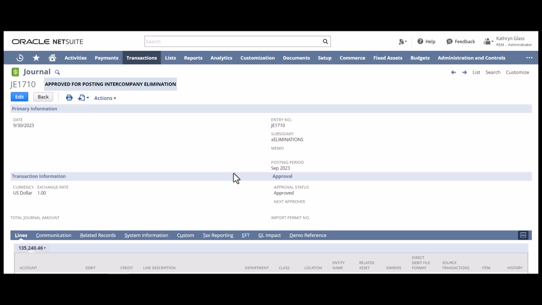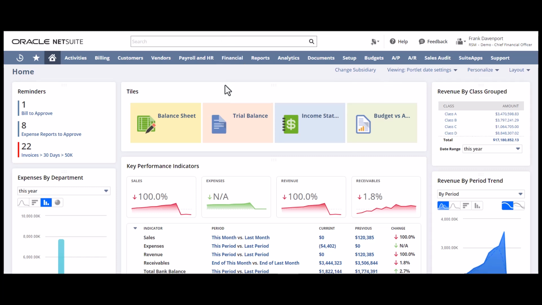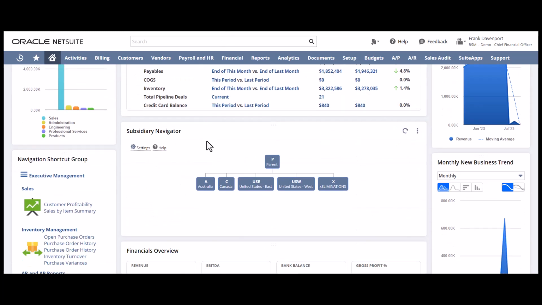Finally, let's venture into the reporting and analytics benefits of NetSuite OneWorld. I'm going to use my home dashboard of a CFO role. The best dashboard feature of OneWorld is the Subsidiary Navigator, seen here. The Navigator gives us a good visual of our subsidiary structure, with the parent-child relationships depicted like a family tree.